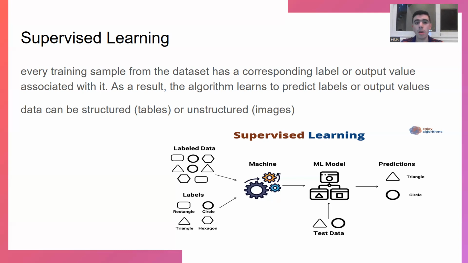And after training, my model learns to classify each object that's given to it as an input. The data that I give to my model in supervised learning can be structured, like tables, or unstructured, like images. For example, I can give it an image of a cat or a dog or a bird and then ask my model to classify each one of the images and give it a label based on the data that I gave it at the beginning during the training.